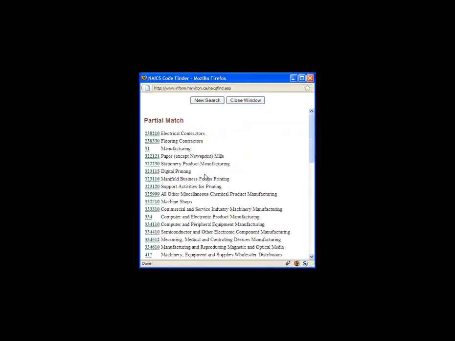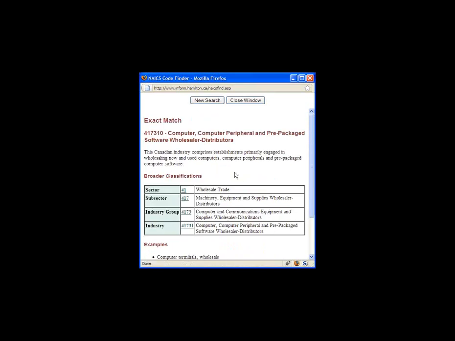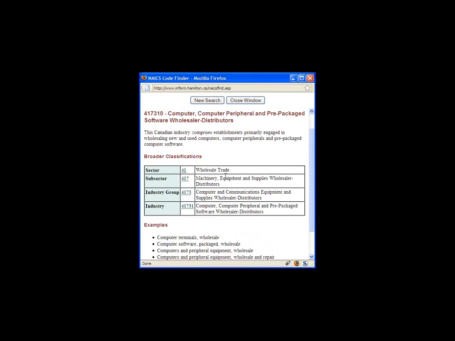So in this case, I did a search for the word computer in either the name or the description of the industry. If I wanted to be more specific and only show ones that had it in the name, then I could have done that. In this case, I did name or description, which will obviously bring up more records. I can pick any one of these items, like, here we go. Computer peripheral, prepackaged software, etc., etc.